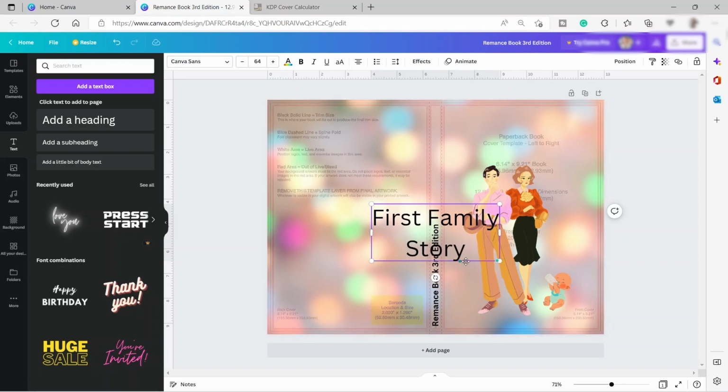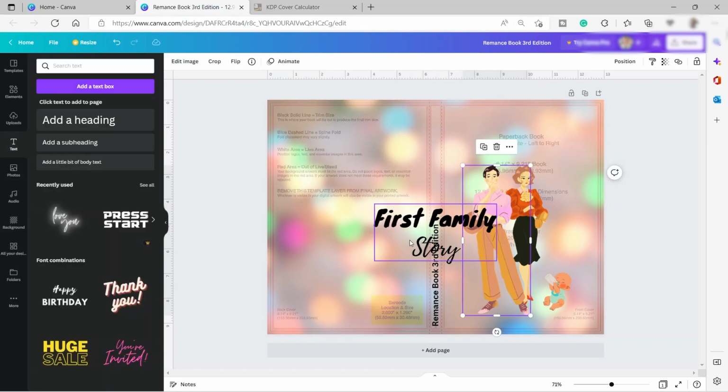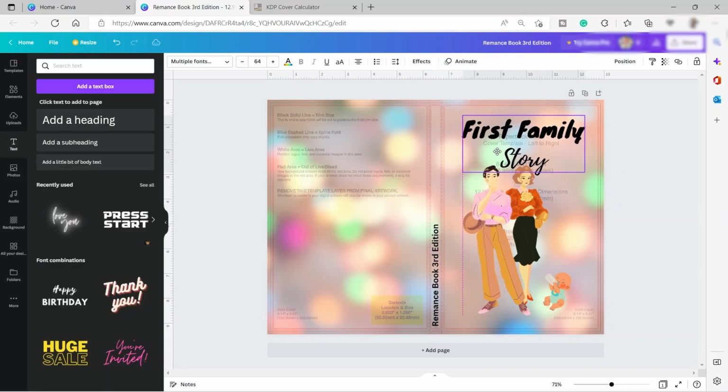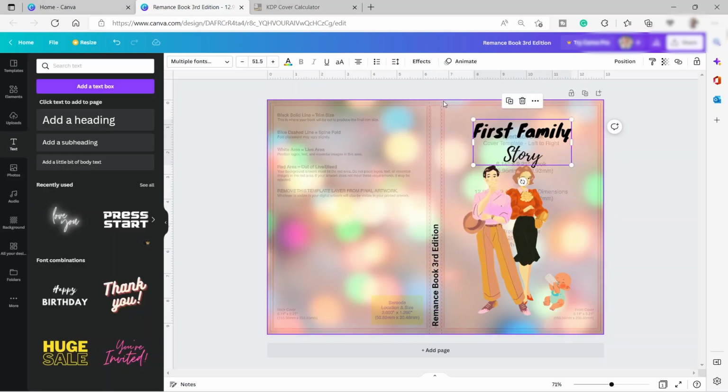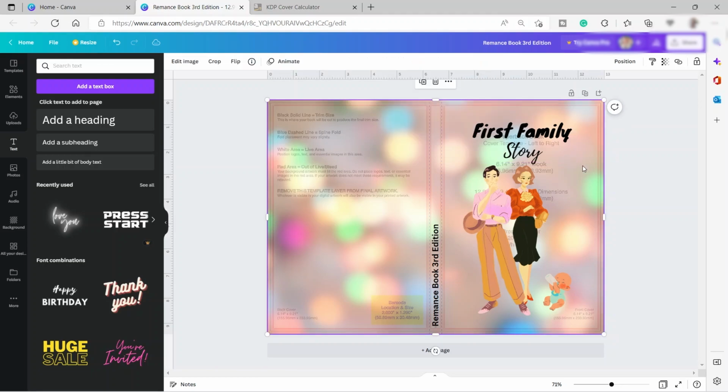All right, so maybe something like that, and you can change the font here. Let me add this one up here. And of course, we can adjust the spacing. Let me adjust it because it's just too far. All right, so we have this kind of design. So this is just a very simple design, guys. Let me hide the template.